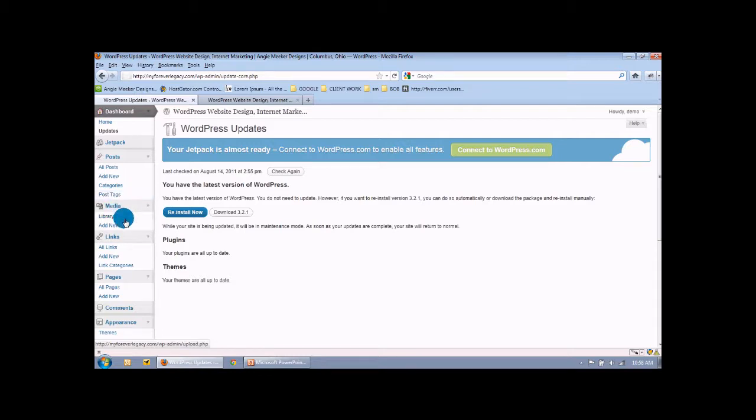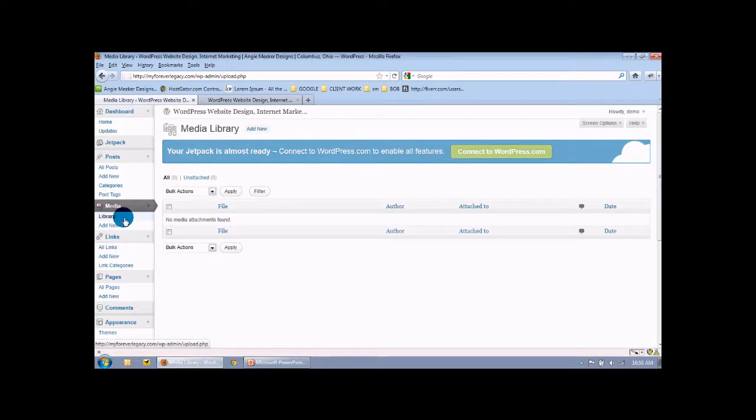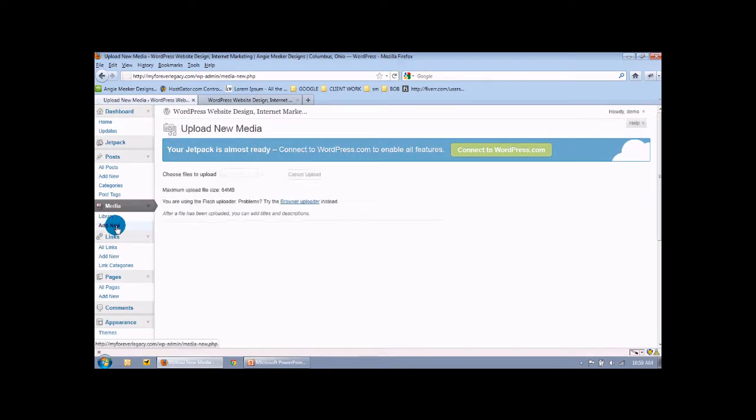Your media tab holds all of the library of images or attachments, documents that you might attach to an individual post or a page. If we click on this, you'll see right now there's nothing there because we haven't attached anything yet, but if you had, you would see a list of all of the photos and documents and that type of thing. You can also add new images directly from here.